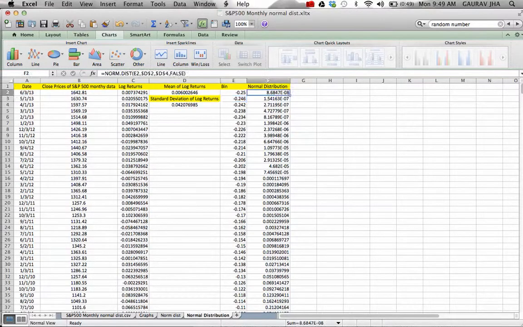So here we use the normal distribution function, as you see in the top here. For this, we have the norm.dist function, where we are trying to calculate the normal distribution values corresponding to this bin. So for our value in F2 we would use E2 here, and D2 and D4 would remain the same because the mean and the standard deviation are the same.